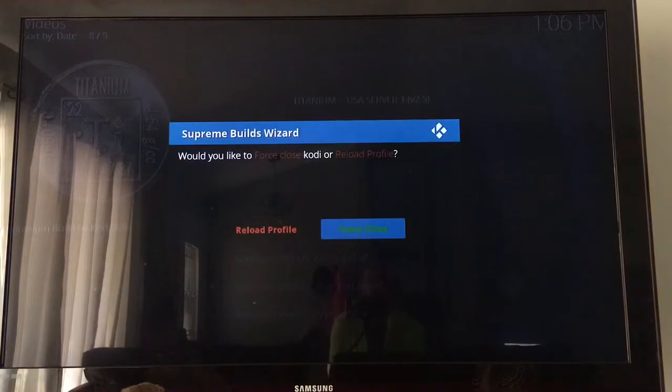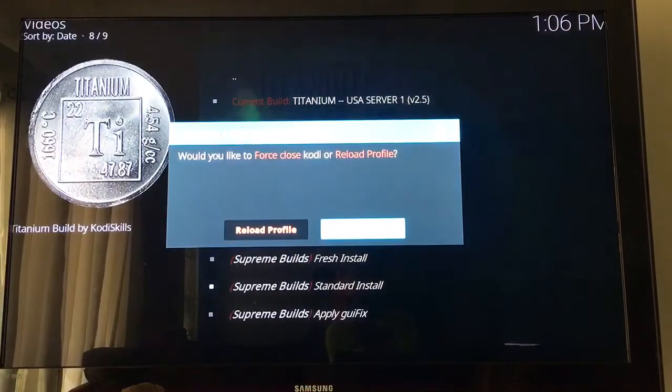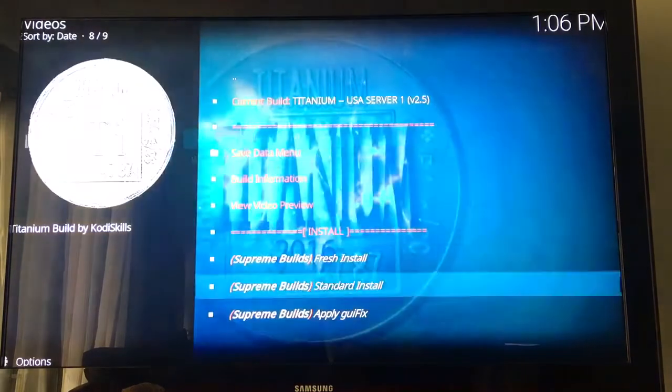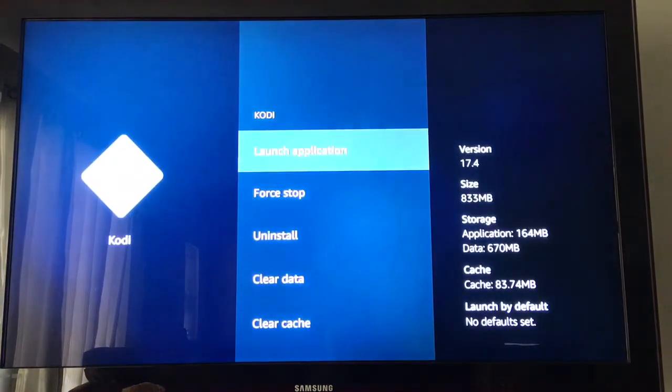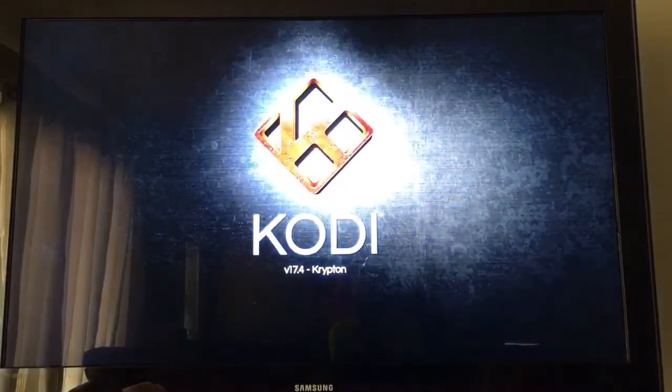Okay, so we're going to go ahead and click. It's asking us if we would like to force close Kodi or reload profile. We are going to force close. So if you just click it once, that's going to bring your screen back to live, and then go ahead and click your center button again. It's already on force close. So what that's going to do is it just took us out of Kodi completely. So now we can just go ahead and launch the application, and we should be good to go with our new titanium build with all of our content on there.